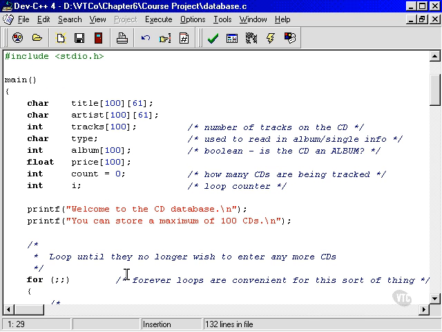Okay, now clearly we're going to have to loop. We're going to have to loop until they decide that they don't want to enter any more CDs. So we don't know at the beginning of the loop how many times we're going to end up going through the loop. So we could use a while loop for this. We could indeed use a while loop. I actually prefer to use a forever loop.